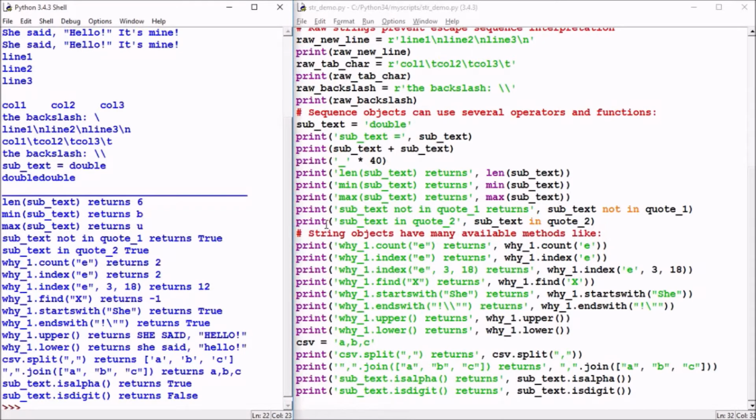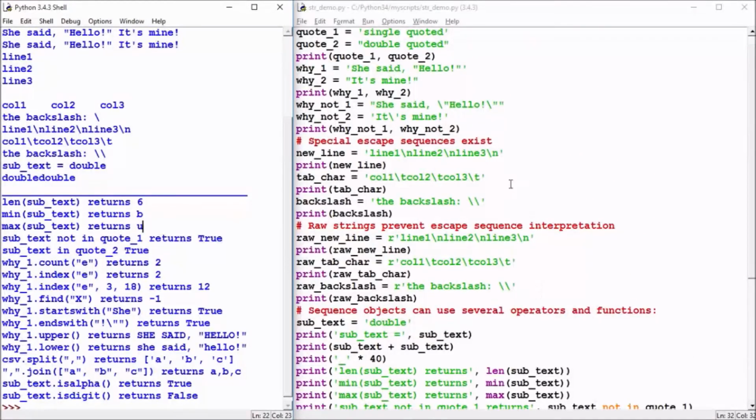For testing whether or not one string is part of another string, you can use in or not in. We could check to see if double is in quote 2 or subtext is in quote 2. Quote 2 is double quoted. We could also check to see if it's in the string quote 1, which is single quoted.